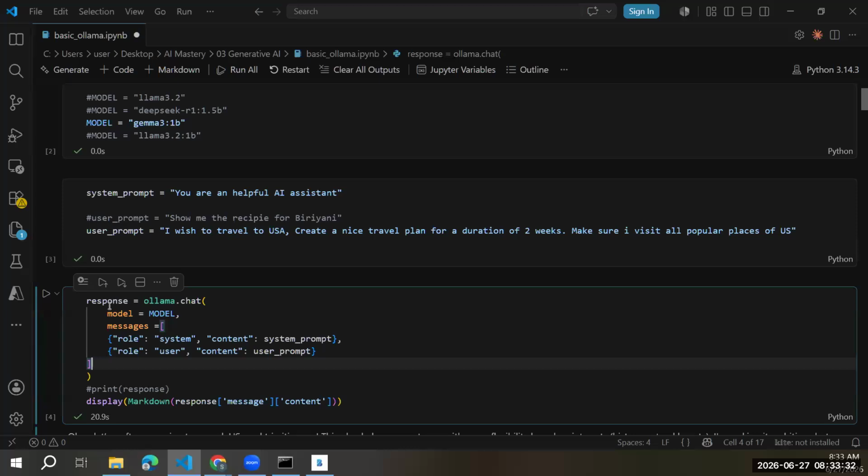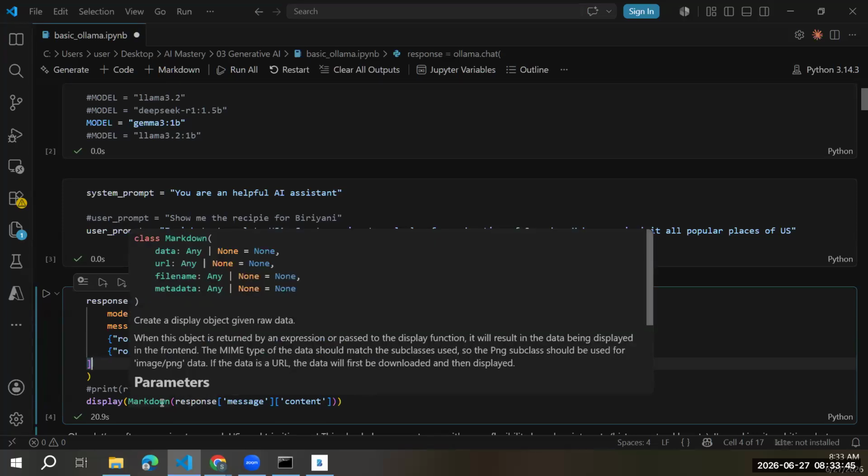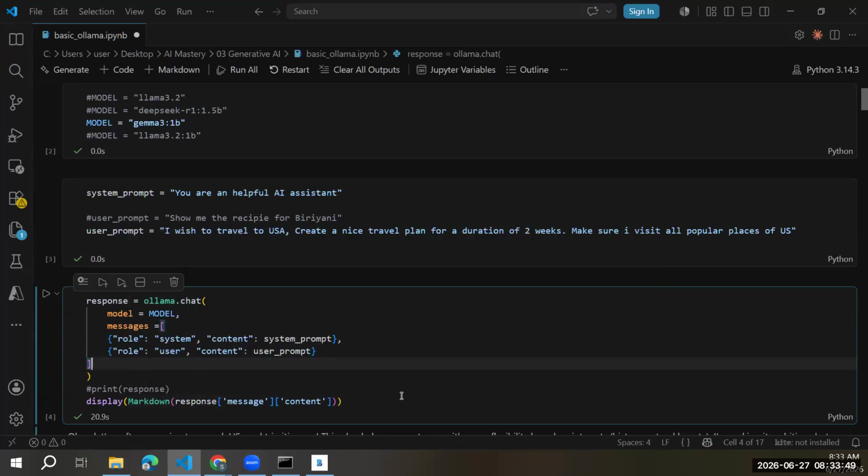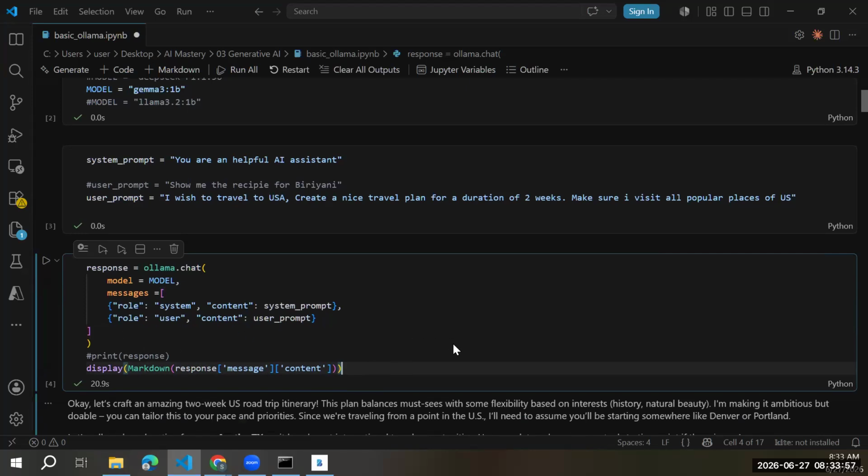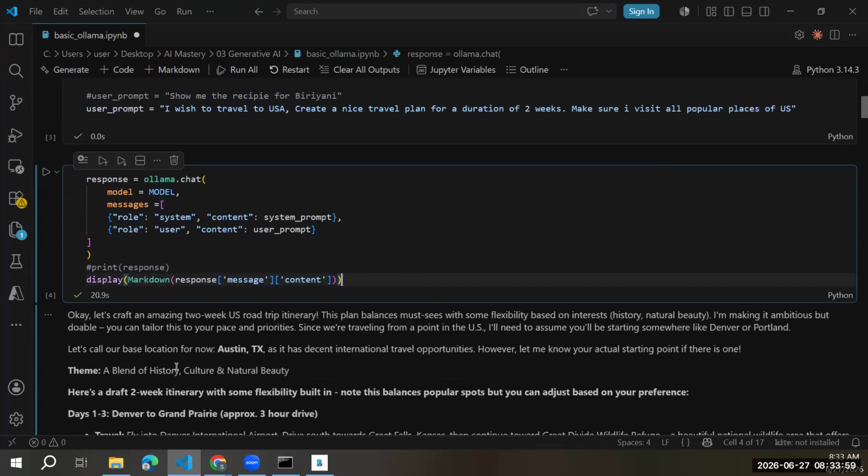Once the LLM responds, the output comes in the response, and the response will have something called message. Within that, we have something called content. That is where your output stays. When you say Markdown of that, it displays the information in a markdown format. Markdown is a format which is nicely formatted with bullet points and subheadings. I already executed this, and this is how it shows.